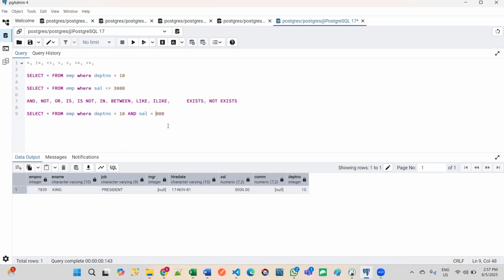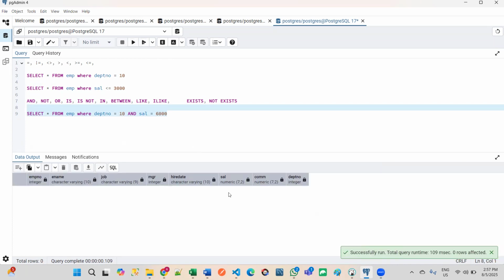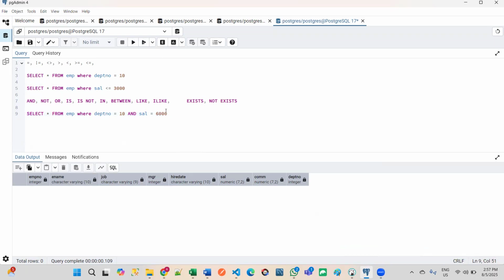If I give 6,000, this combination of records is not in the database table, so it won't display. So the AND operator means if any one of the expressions is false, then it won't display any records.